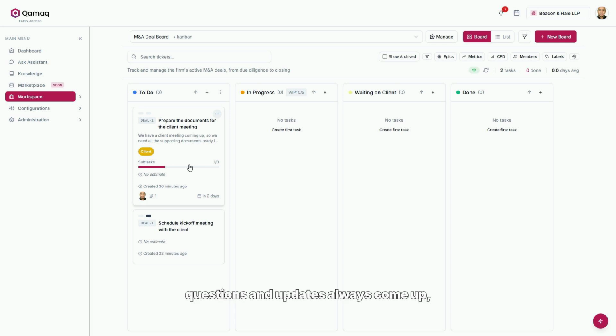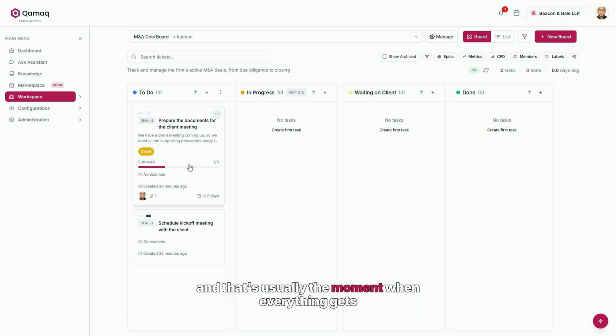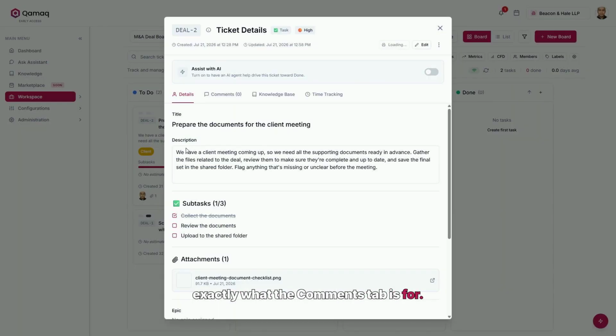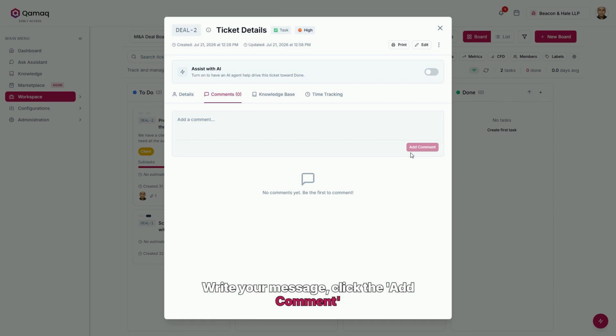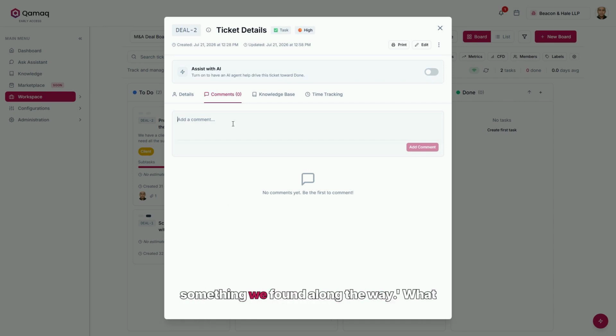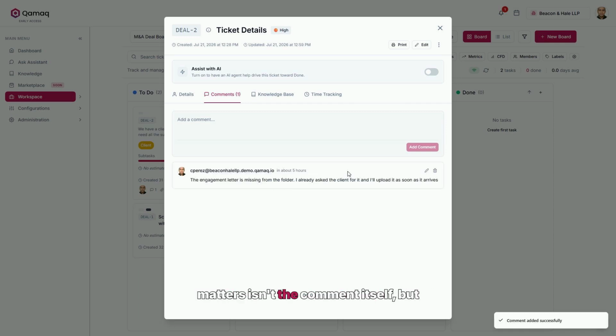While working, questions and updates always come up, and that's usually the moment when everything gets sent to a chat and lost. That's exactly what the Comments tab is for. Write your message, click the Add Comment button, and it stays there with your name attached. For example, flagging something we found along the way. What matters isn't the comment itself, but where it lives, inside the task, not buried in a chat. Down the line, anyone who opens this ticket, even months later, will understand what happened and why, without having to ask a single person.